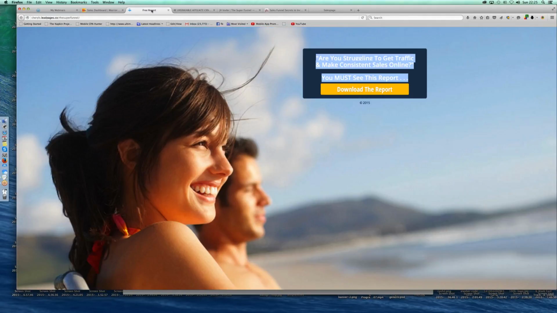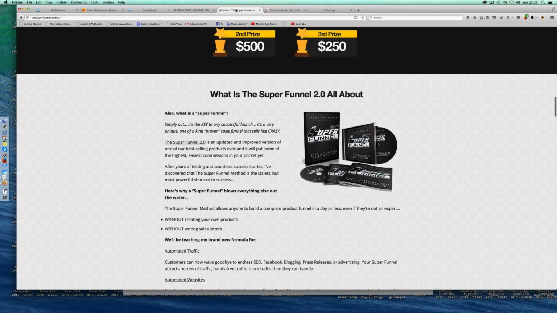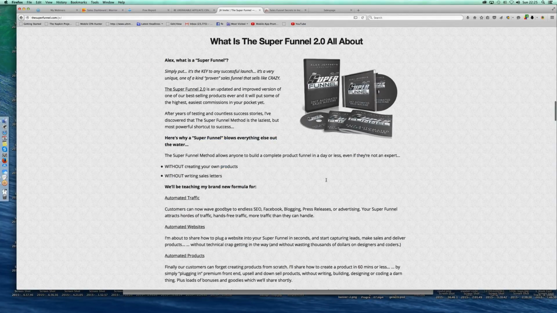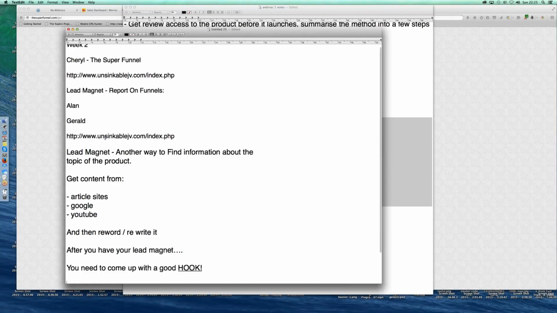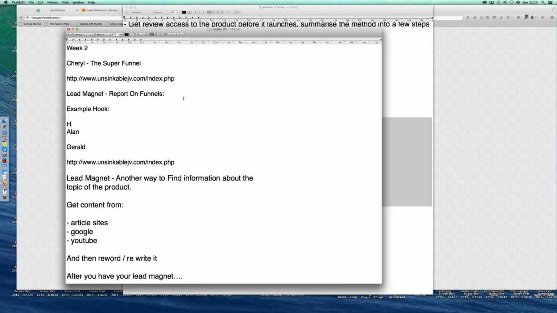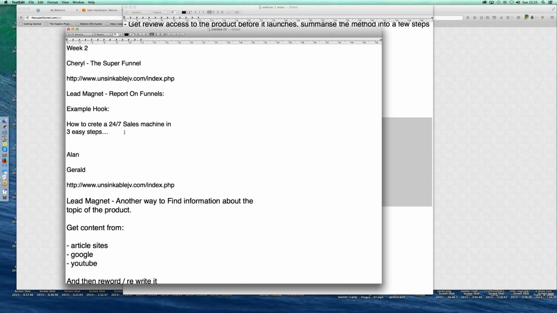All right. So if we look at this, what Cheryl's promoting, the super funnel, right? We can use the hook that they've already come up with. We can do that by just looking at what the product's about. So here we are. His hook is 24/7 automated sales machine. So an example of a hook for Cheryl could be how to create a 24/7 sales machine in 3 easy steps. Okay, that could be one of the hooks that we use.